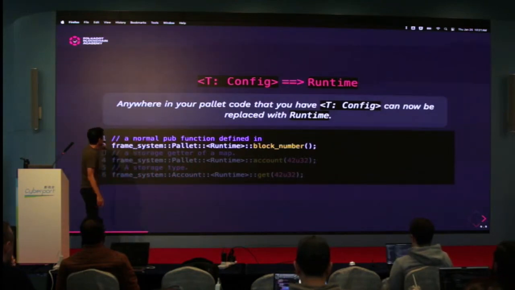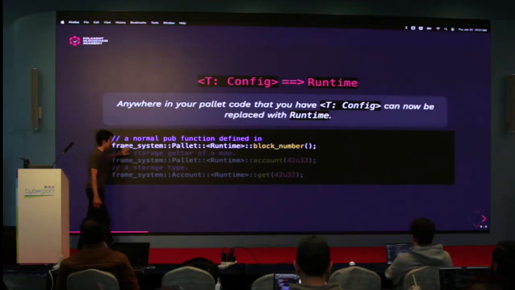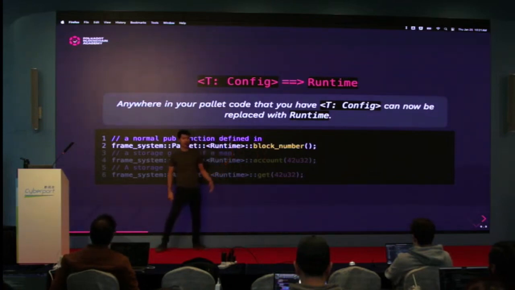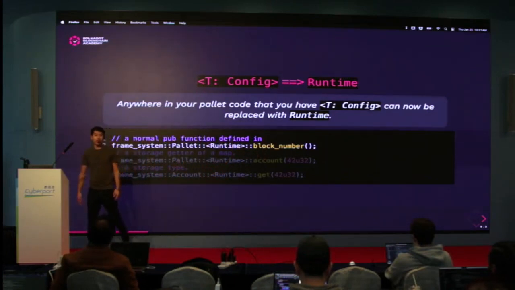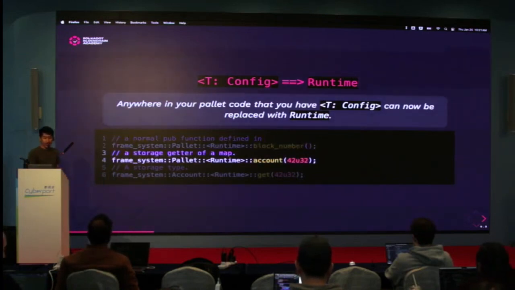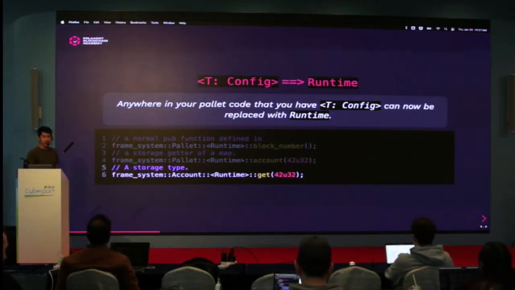But you can see here, inside of your test or inside of your real runtime, you call frame system palette, pass in the runtime, which implements the config, and then call your functions. And this will work perfect, right? This is what we've been doing inside of the tests. You can do that for account. Any of the functions exposed by palettes, you just need to pass in the concrete runtime, right? Defining how exactly it should work.